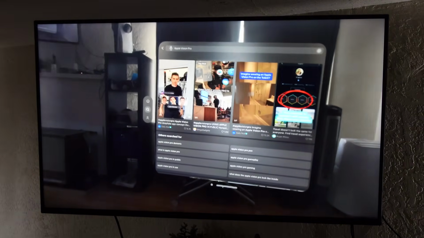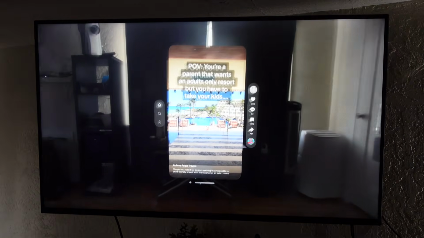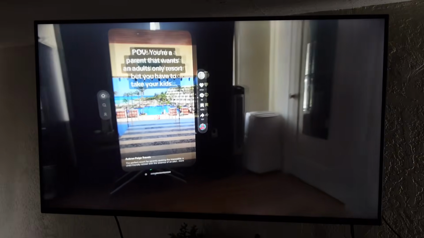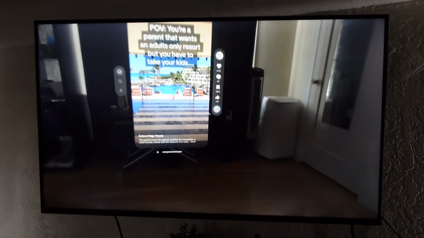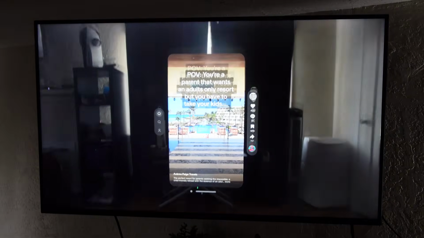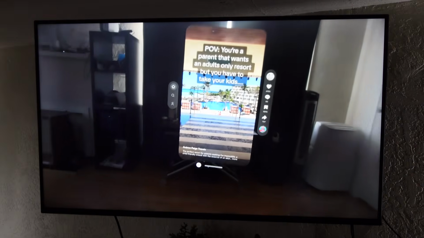So I know apps like YouTube didn't come to the Apple Vision Pro, but you've got apps like TikTok that have designed an entirely new way. You can log in with your account, you can like things, you can comment things, you can bookmark things, and you've got to check it out because it's a brand new way to surf the internet on TikTok using your Apple Vision Pro. So that is TikTok for Apple Vision Pro.